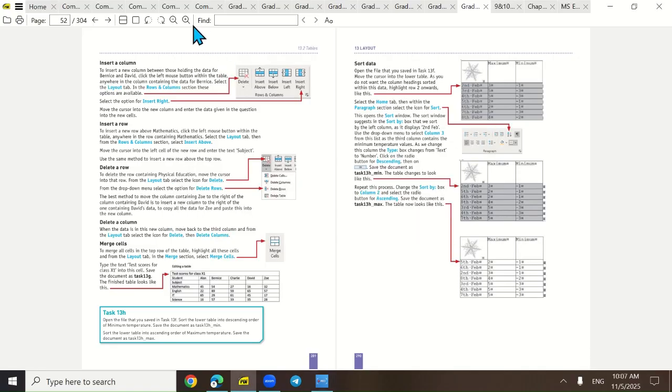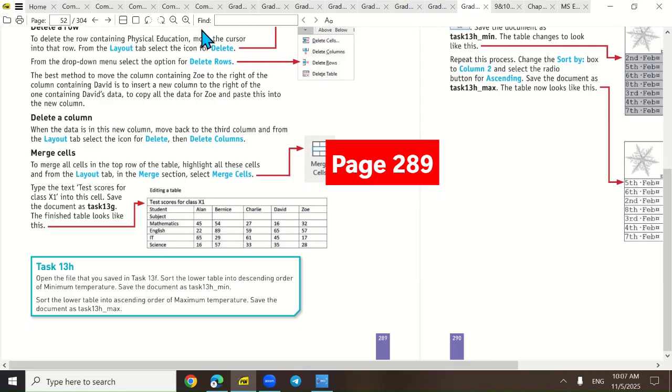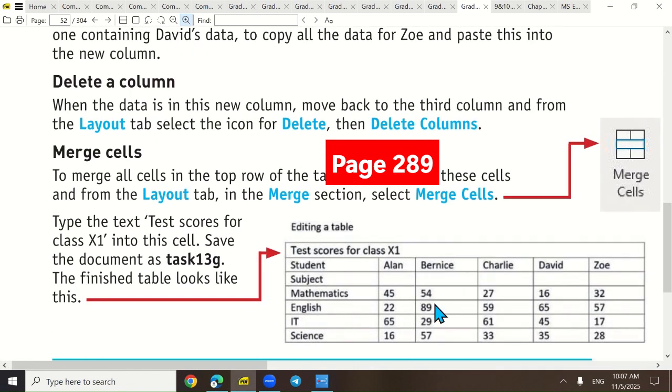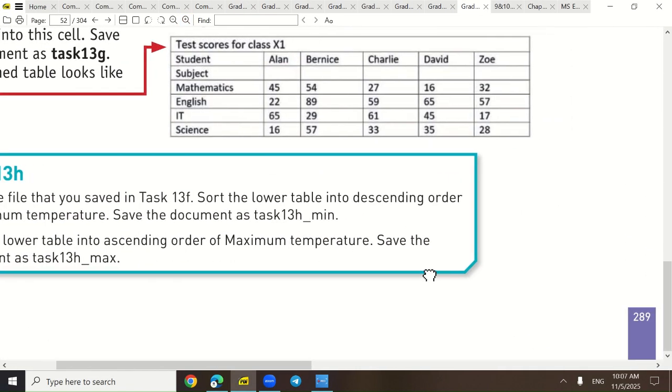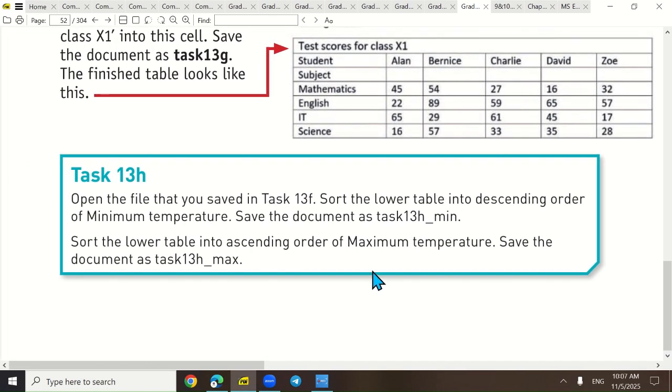Inshallah, today we're going to do task 13H, page 289. We work with tables, as you know. Open the file that you saved in task 13F. So let's open the file 13F, and after that we're going to sort the table in ascending order.